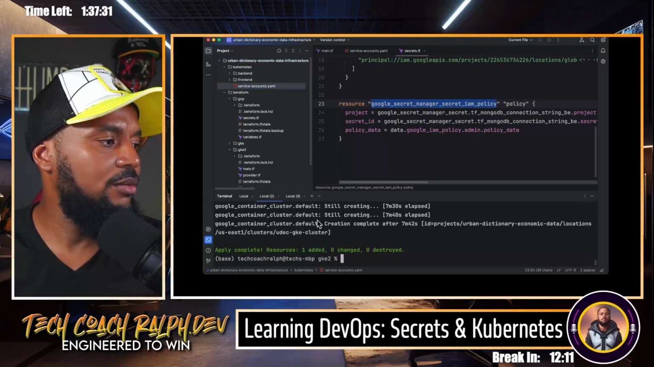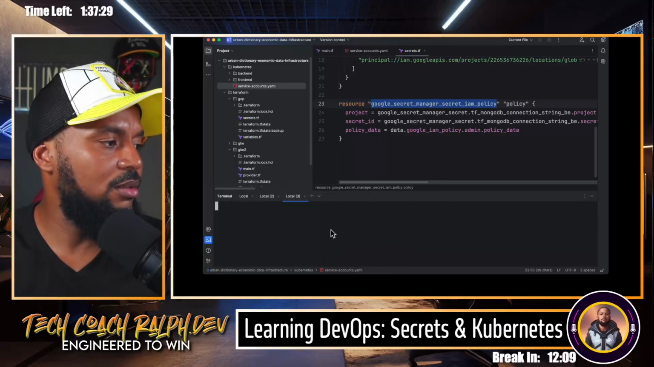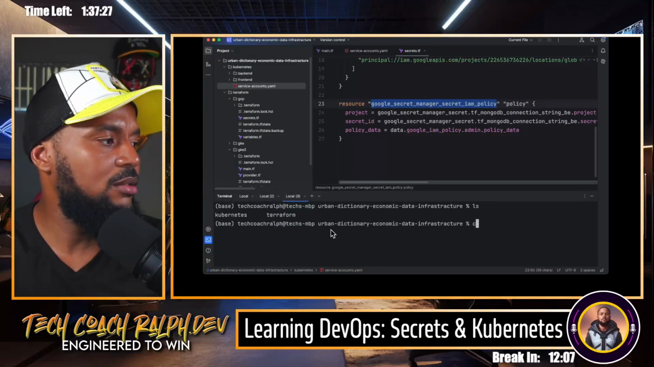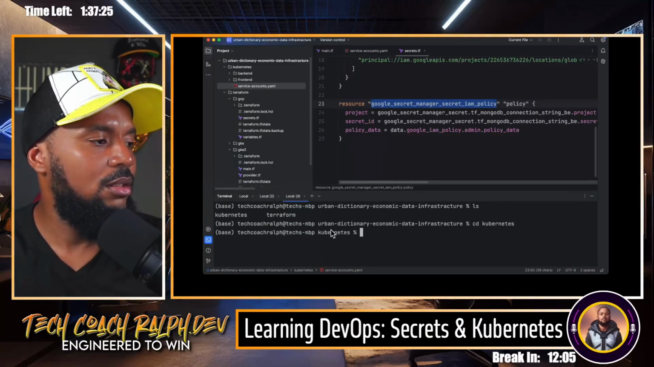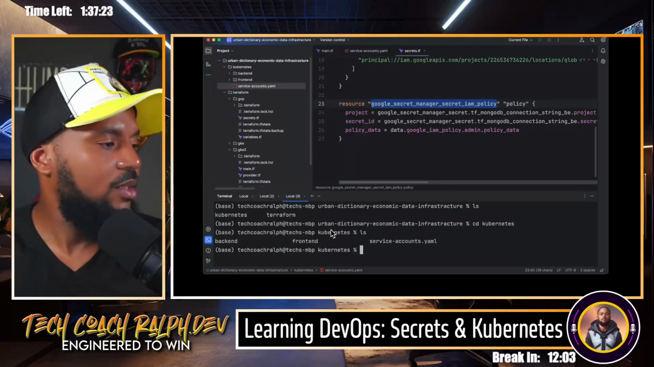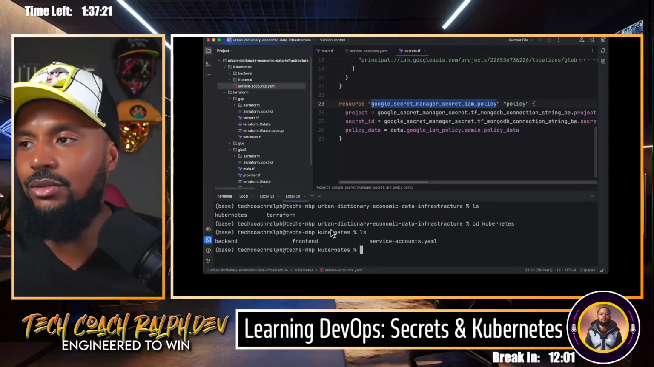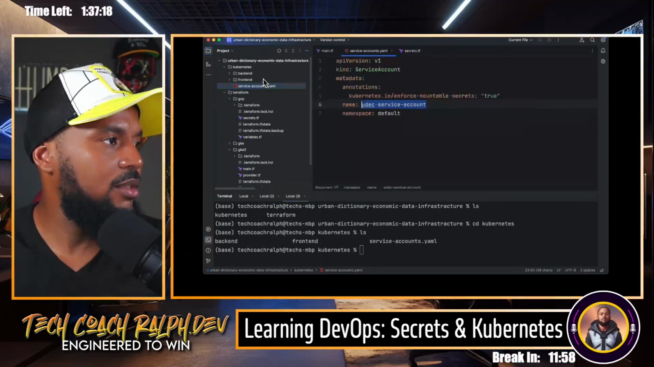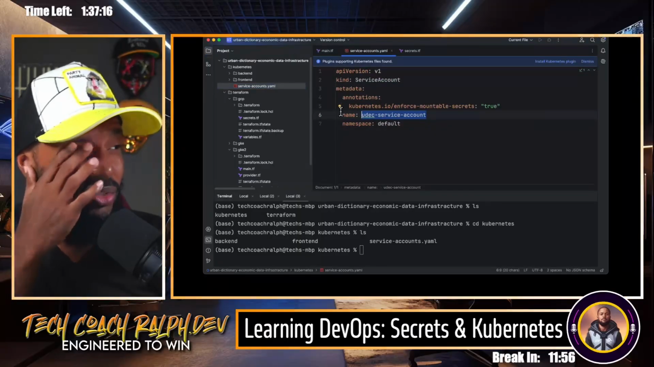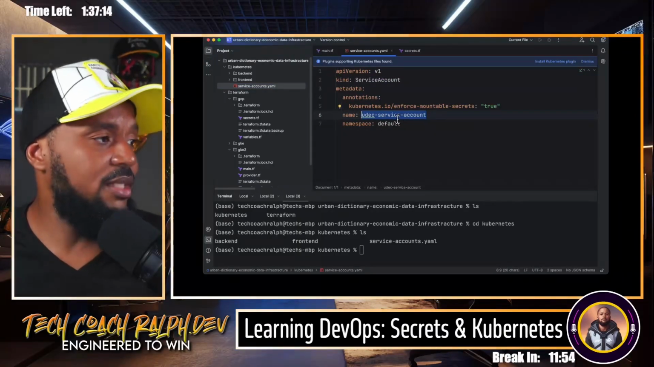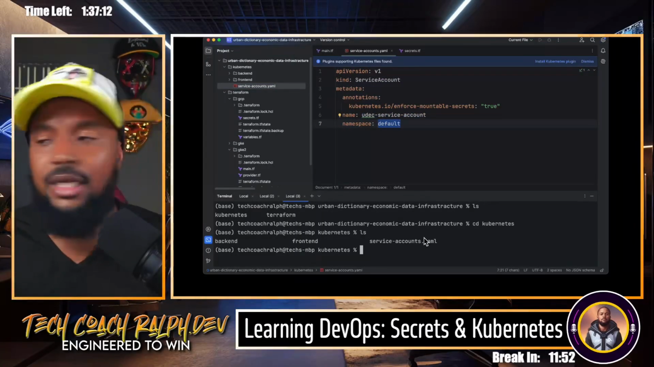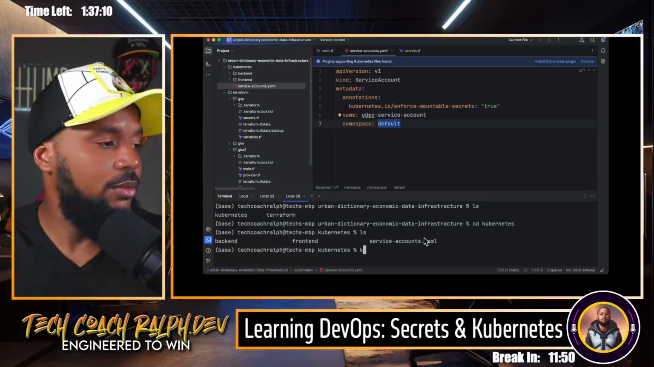We have our service account in here. Let me open up another one of these, and we're gonna say ls, cd kubernetes, ls, and service account. Let me open up the service account real quick and see what's in there. So name UDEC service account, namespace default. All right, so let's go ahead and apply kube.